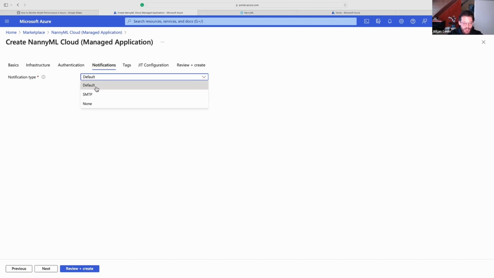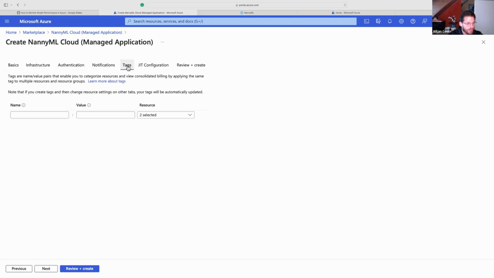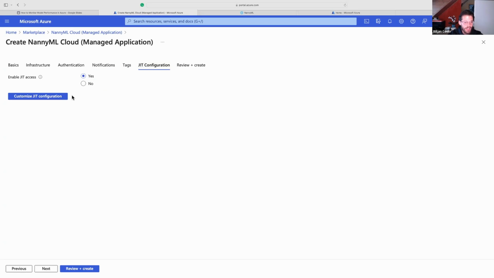For notifications, you can pick the default one where we have a third-party tool set up that sends you emails, but you can also connect to your own email server. I'm just going to pick none here. And then there's just-in-time access. If there are some issues with the managed application running in your cloud, you can give us just-in-time access, and then one of our engineers can look at the Kubernetes cluster and see what went wrong, at a very low level.